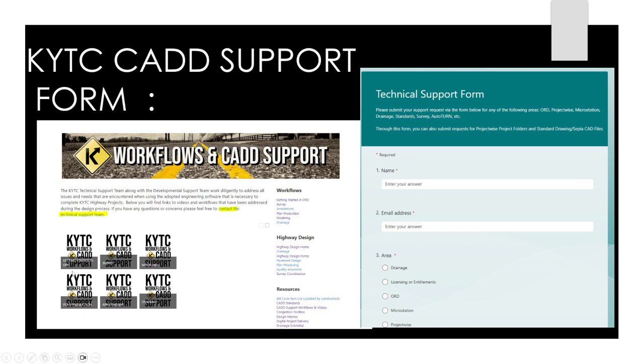We also have on the web page several different tabs for support and workflow videos that may help you if you're having any kind of question or issue with software.